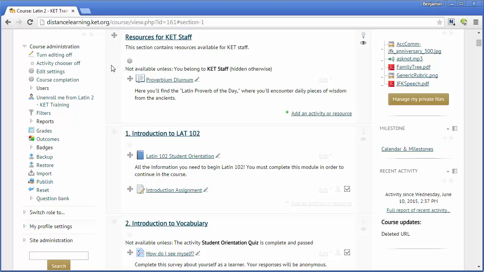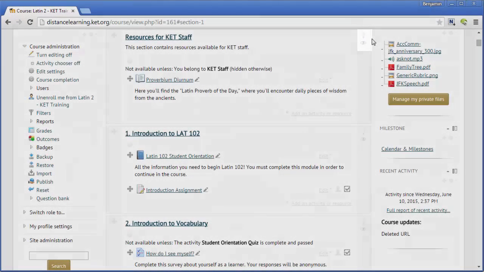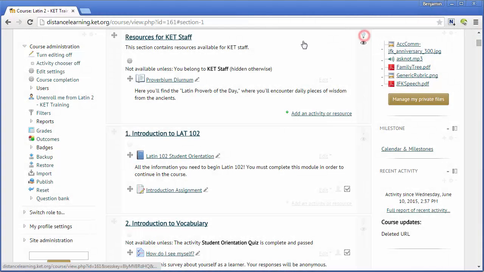All right, so in addition to editing the name and the summary and the access restrictions, there are a couple of other editing options for a section. Notice on the sides of the section on the right side, there are a couple of buttons. There's a light bulb button. If I click the light bulb button, the only thing that happens is that, notice my section changed color a little bit on the sides.